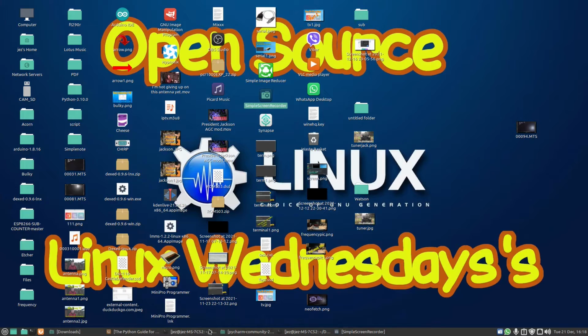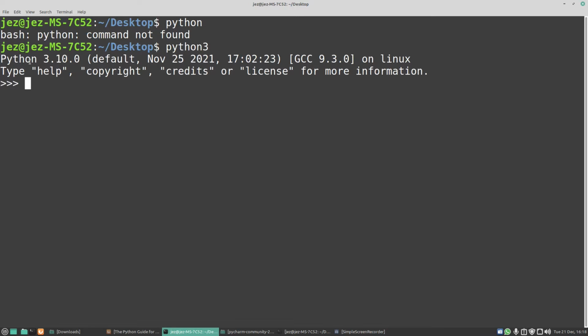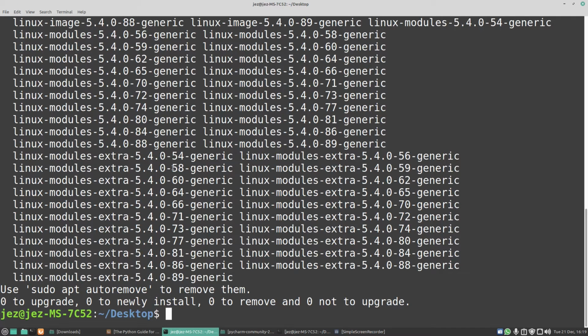So if we go into our terminal and we type in Python, we're going to get bash command not found. Now, to see if you've got Python3 installed, do a Python3 and the program runs. Mine's already installed. If you haven't got it installed, press Control D, do a sudo apt-get install python3, and now it should install Python3. Mine won't install because I've already got it installed.